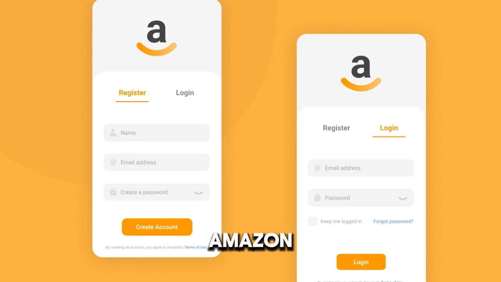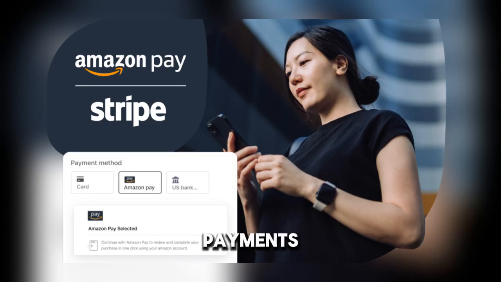Log into Amazon. Open Amazon.com or the app. Sign in with your email or phone and password. Access payments. Hover over Account & Lists, top right, then Your Account, Your Payments, under Ordering and Shopping Preferences.